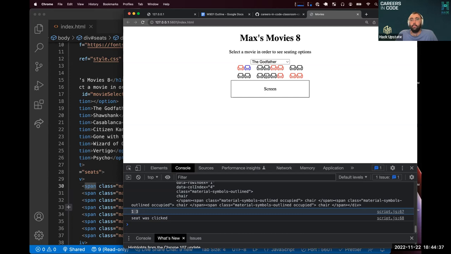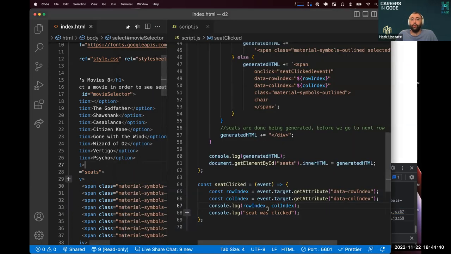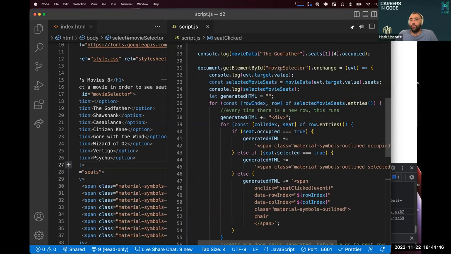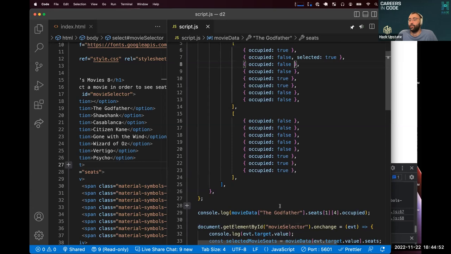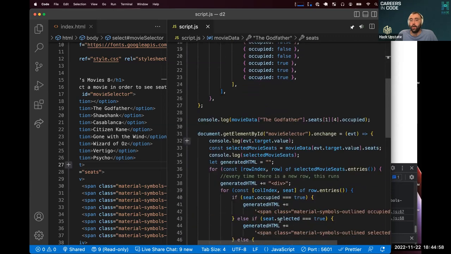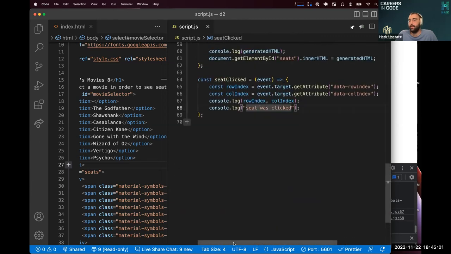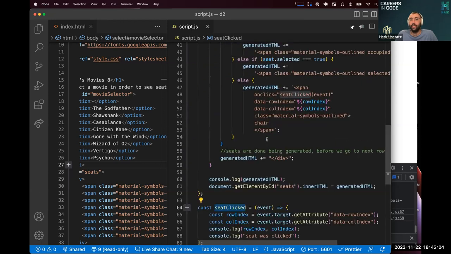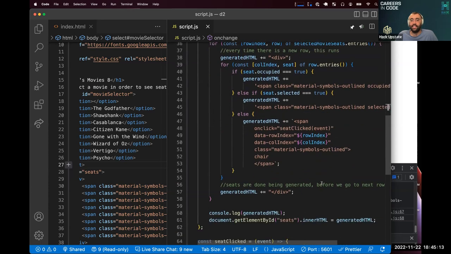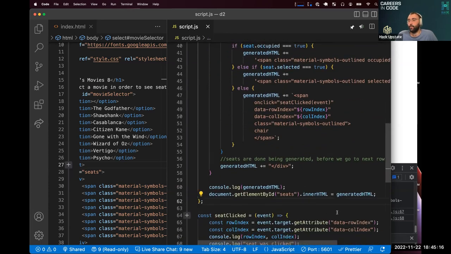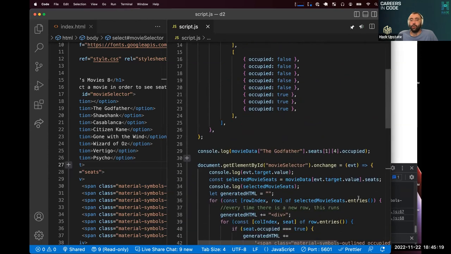That's cool. But what do we want to do? We want to use those indexes to update whatever movie was selected and update the seat to selected true. The problem is we don't know what movie was selected because in seat clicked, the way we got access to the selected movie was through this event. This event only exists in this function. So we need to modify our scope here.